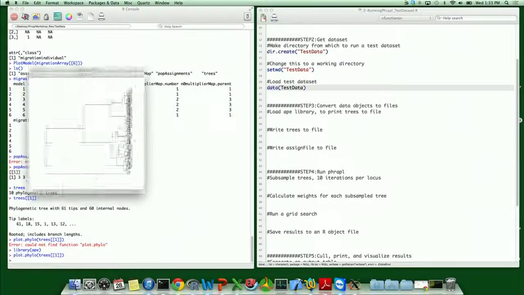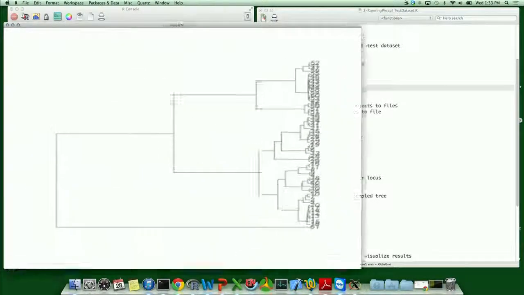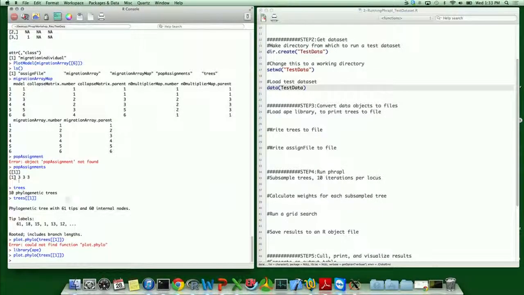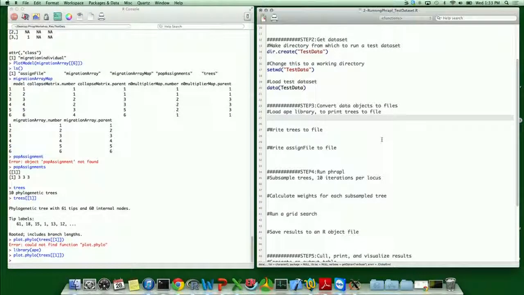Okay, so these are ape functions. You can look at the tree within our environment if you want. So those are the main important items that you need to run phrapl. So these are all our objects, but two of these items, the assign file and the trees, need to be read in from a file.